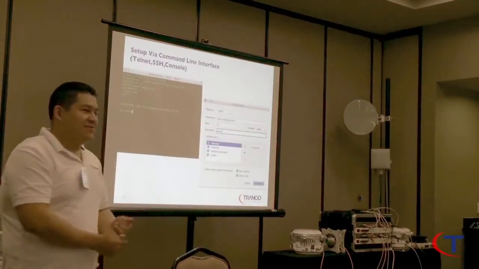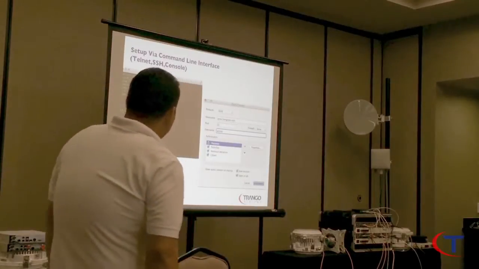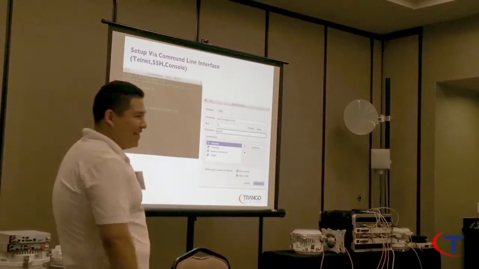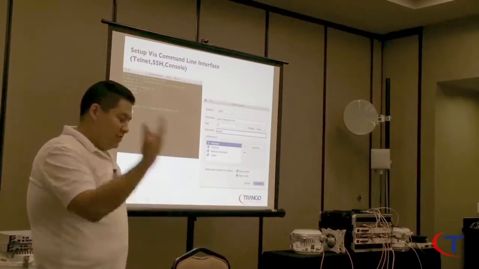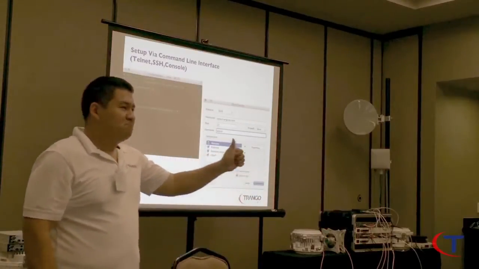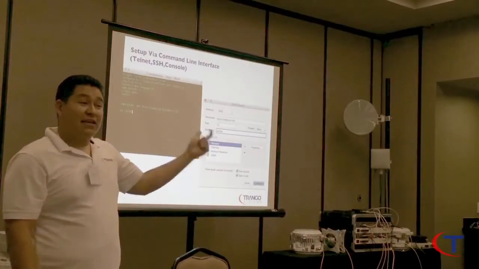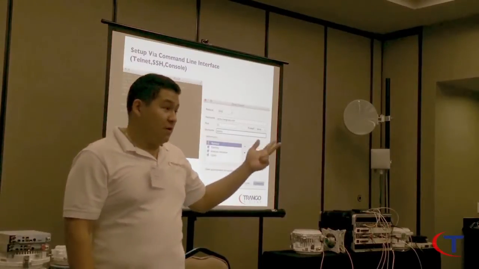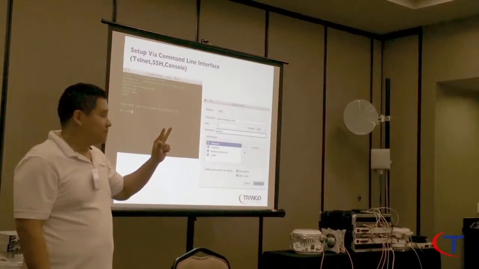Command line interface. I know you guys are super good at this. So, hitting the question mark. Alright, so we can go in, there are 3 ways we can do this. Via telnet session, and you can even do a telnet from your iPad now. SSH connection, serial cable. Those are 3 ways you can go into the actual CLI interface.